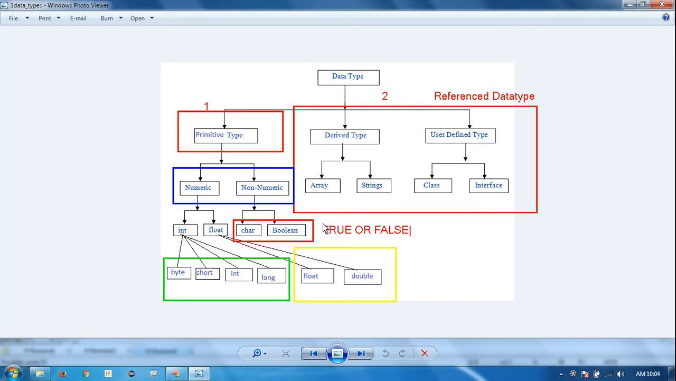If you look deeply, these primitive data types are 8. If you want, you can count them. This is 1, 2, 3, 4, 5, 6, and of course char and boolean, 7 and 8. So how many data types are there? There are 8 kinds of data types. And this is something short about primitive data types.